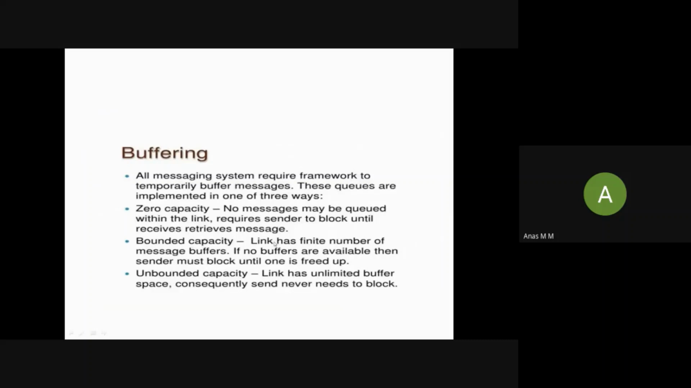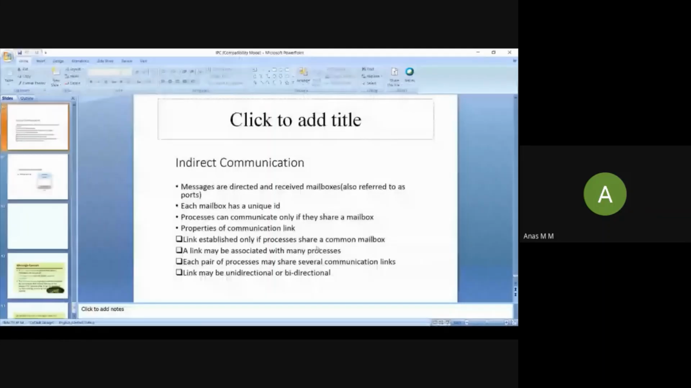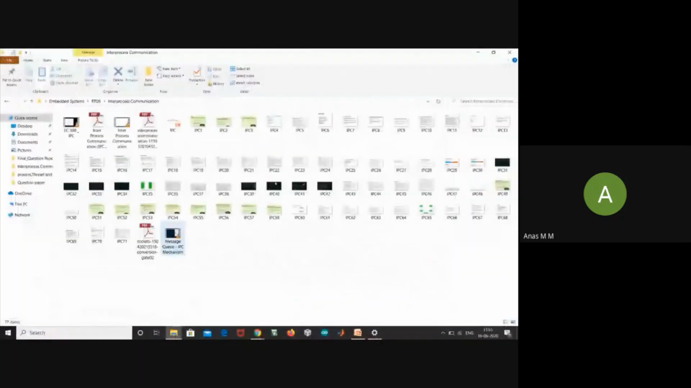But bounded capacity means a finite number of message buffers are available. If the buffer is not free, then we block the sender. Whenever there is free space in the buffer, the sender can go on sending messages. Unbounded means there is no limit, so the sender can continuously send messages. We don't need to block the system. Now there is an example video about the message queue. We'll watch it.